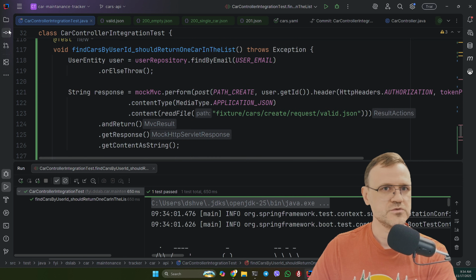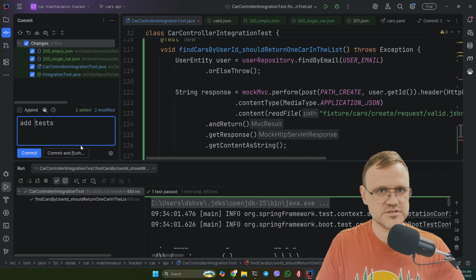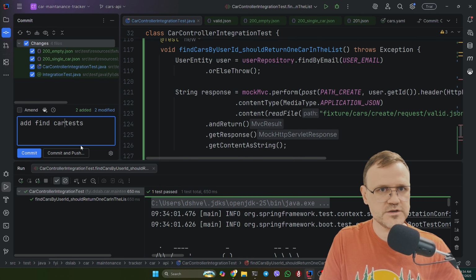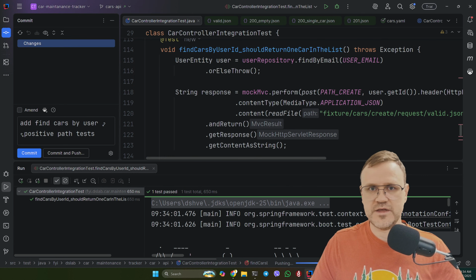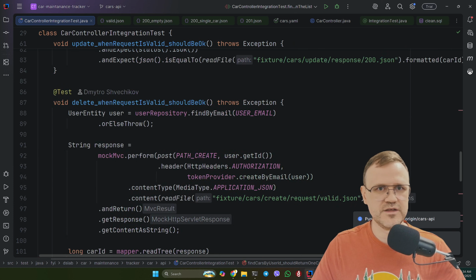Okay, that's good. And I wanted to push those tests. Test at find cars by user positive pass case tests. Okay, push it, and let's start with the validation first.